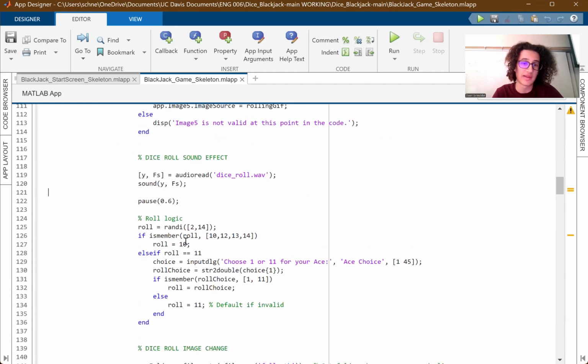The roll logic is just a Randy function, and it's actually a Randy from 2 to 14. Any 10, 12, 13, or 14 counts as a 10. This is to increase the probability of rolling a 10 so that it mirrors an actual deck of cards, where you would have face cards that also count as 10s and therefore increase the probability of getting a 10. So just like the real game, rolling a 10 here is 4 times as likely as any other roll.